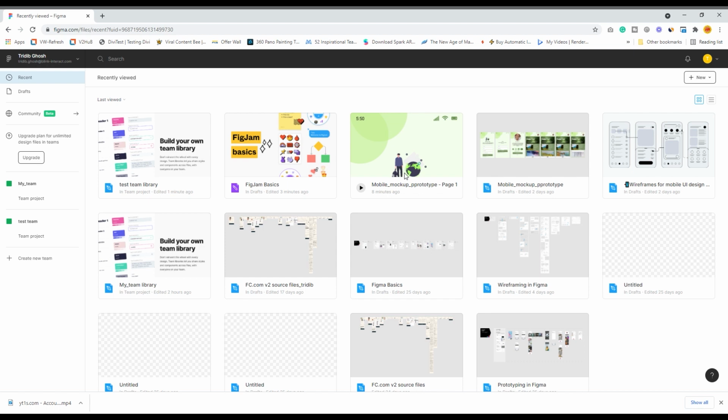This is the first dashboard of how you see your files when you first open your Figma dashboard. And the best part is that if you want to create a new project, you just need to come and click on this new button. Once you click on the new button, you can create a new Figma project, which I will cover in the next episode. Till then, goodbye and God bless.